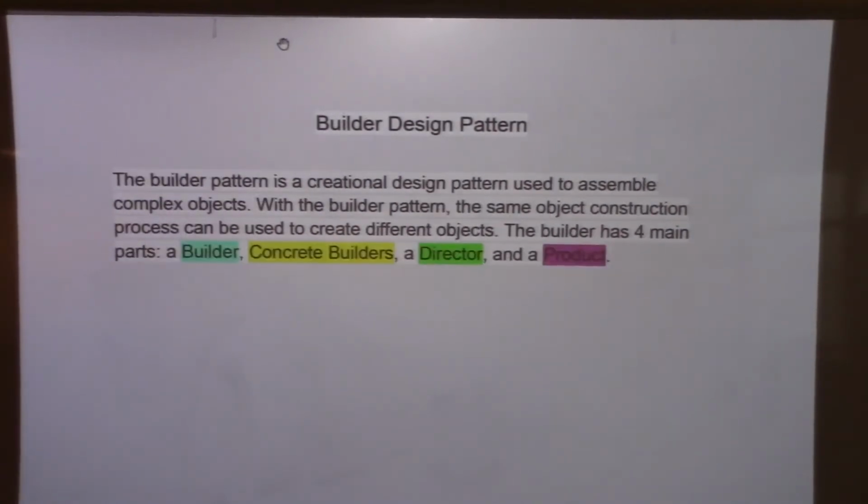All right, so let's take a look at another pattern. This is the last creational pattern that I'm going to look at, and this creational pattern is called a builder pattern. We're trying to build something.